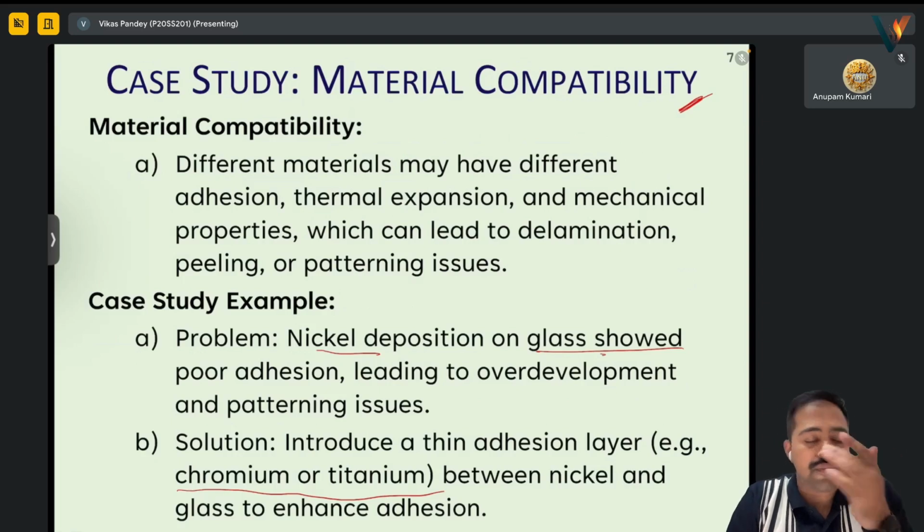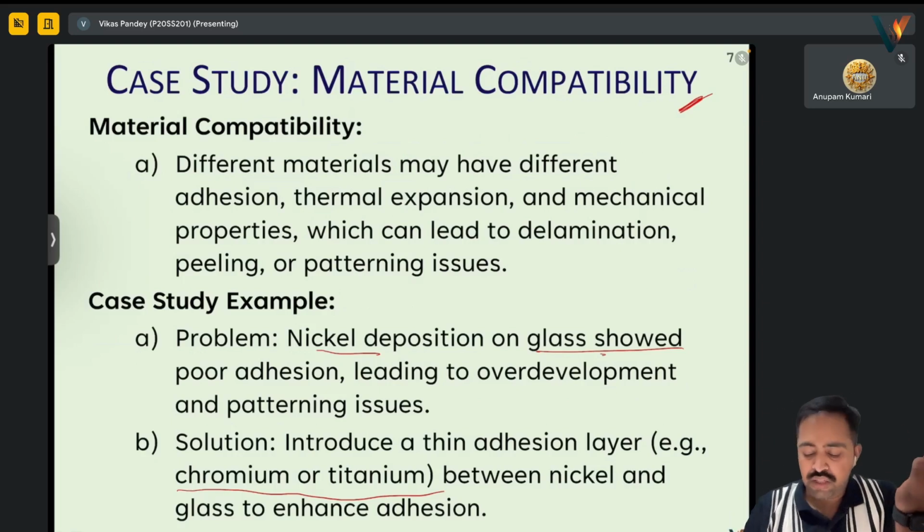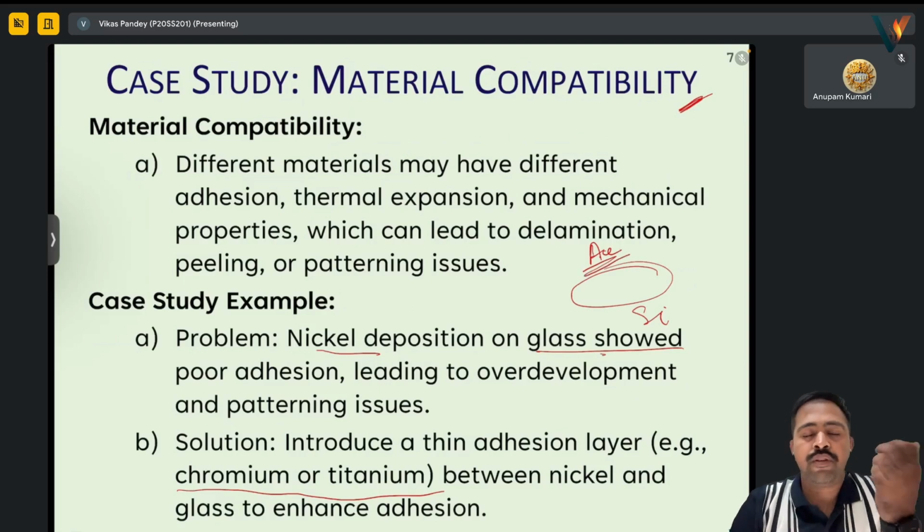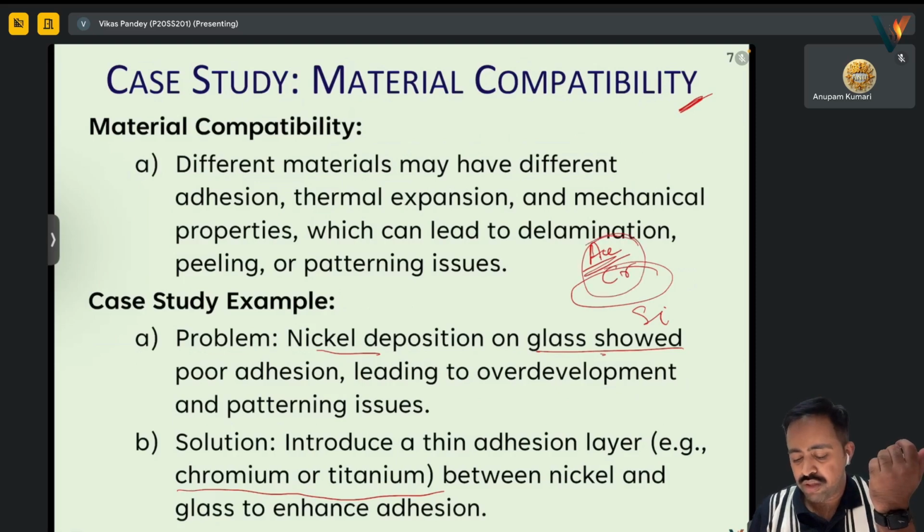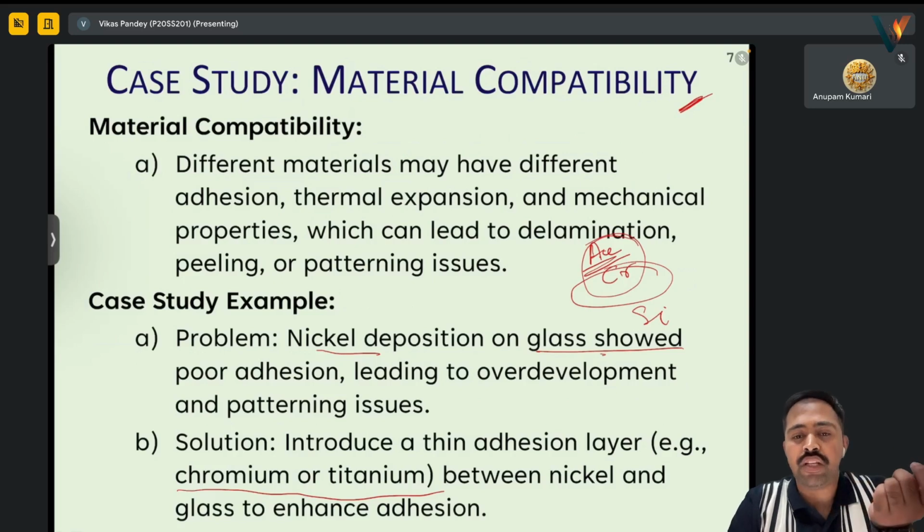Even in case of silicon, when we are depositing gold over it, specifically for sensors, we put chromium below it, because gold can be deposited directly, but it will peel off easily. That's why we put titanium or chromium below it.